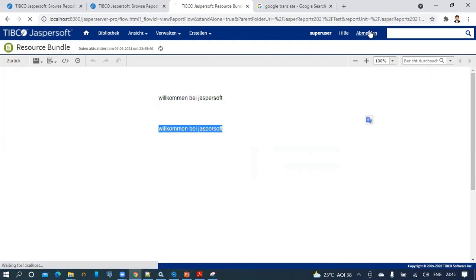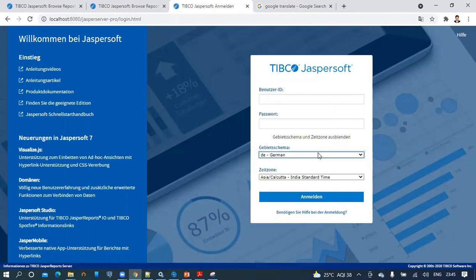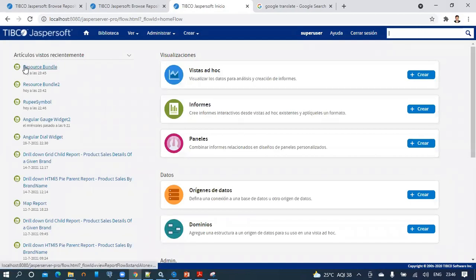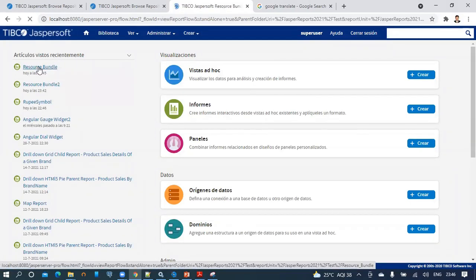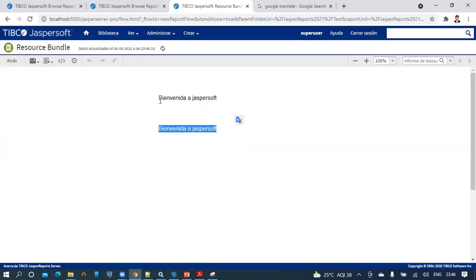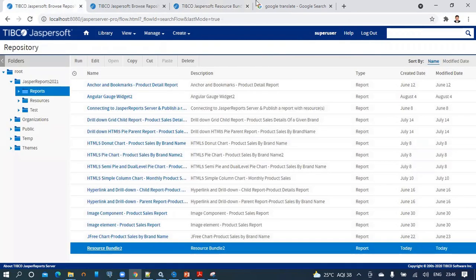Now if we switch to Spanish language, we should be able to see the welcome to Jaspersoft text in the Spanish language. So resource bundle is the other example. So this is in the Spanish language. So this way we can convert a Jasper report into the local language. So this is how we can internationalize a Jasper report into a supported language, and the supported languages you can see here.